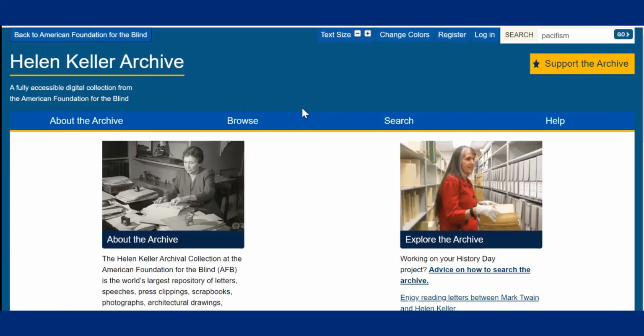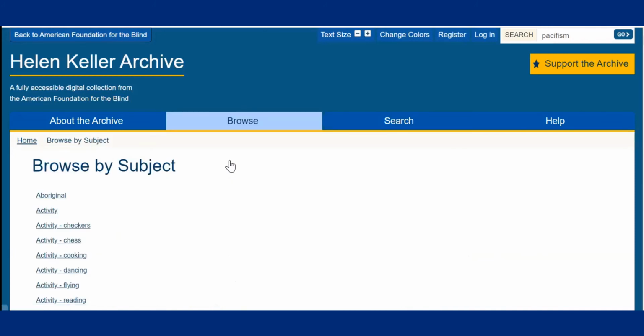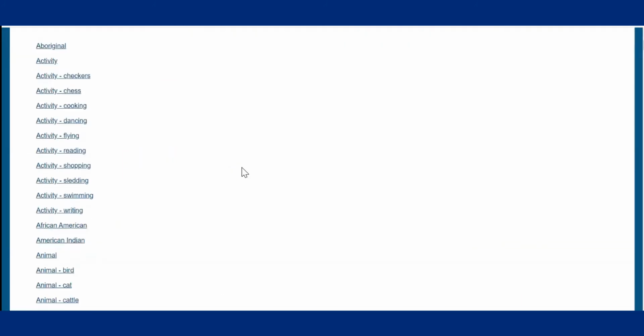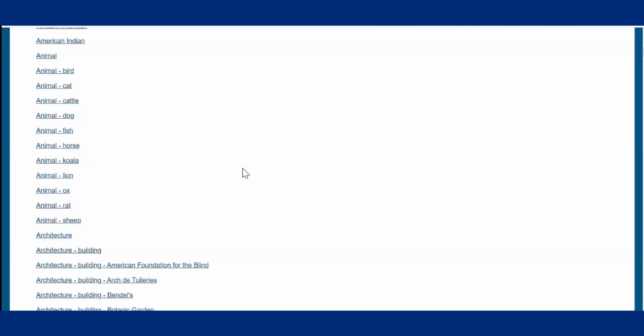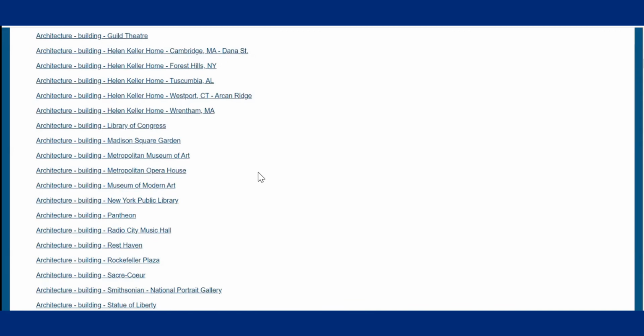Finally, let's learn to browse by subject. This tool allows you to find material in alphabetical order by topic. To start, go to the Browse tab and select the Browse by Subject option. Okay, an enormous list comes up. And unsurprisingly, blindness is a large category. You'll also find categories such as France, socialism, and tuberculosis is extremely lengthy.